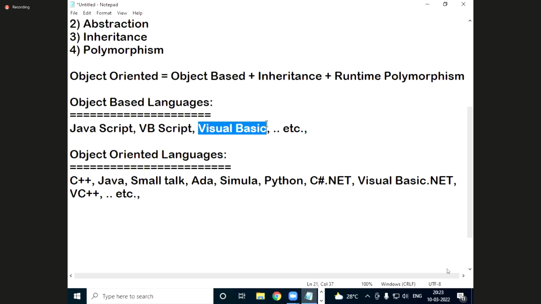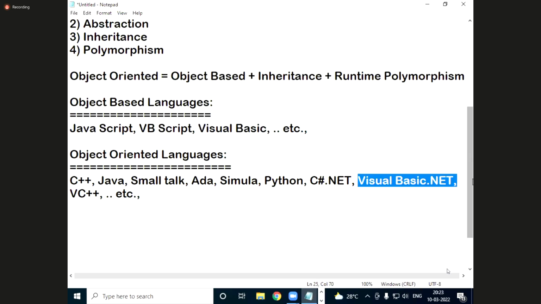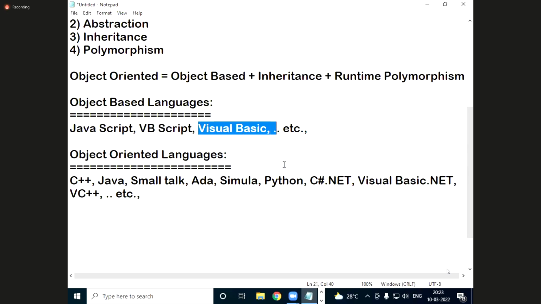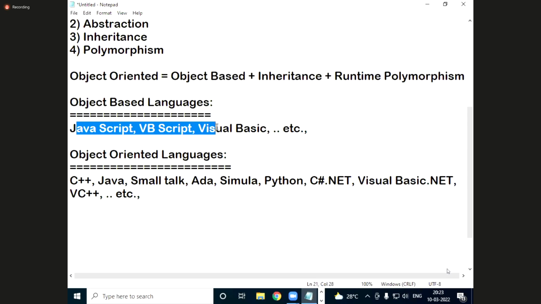Here Visual Basic is different, Visual Basic.NET is different. The .NET version is oriented; before .NET, it was object based. VB script is different, Visual Basic is different, JavaScript is different, Java is different. JavaScript has almost Java style, VB script has Visual Basic style, but these are scripting languages, not programming languages. Scripting language is different, programming language is different. In scripting languages not everything is possible, but in programming languages everything is possible. Scripting languages have limitations. You will study JavaScript in the advanced Java class.